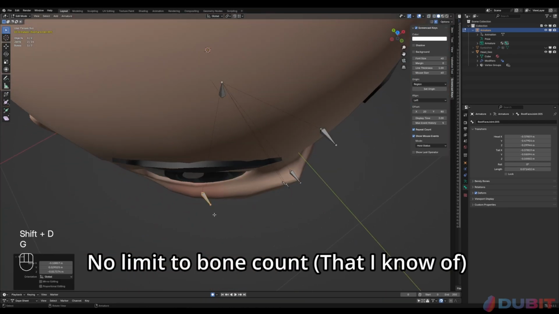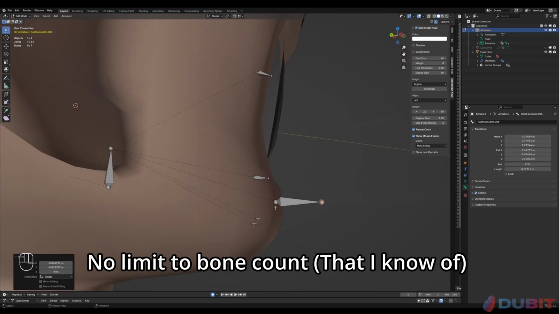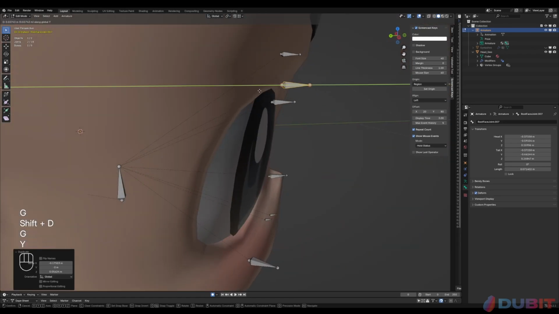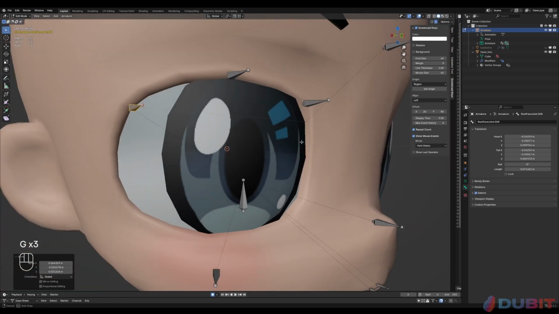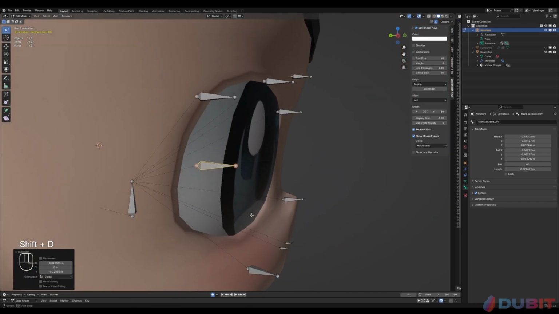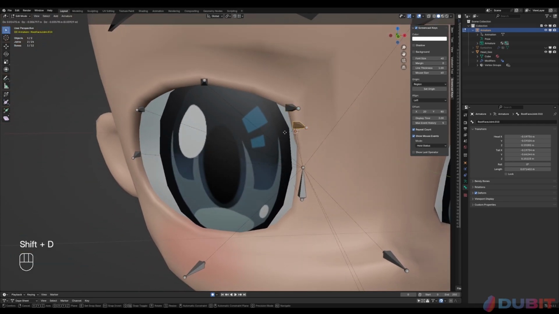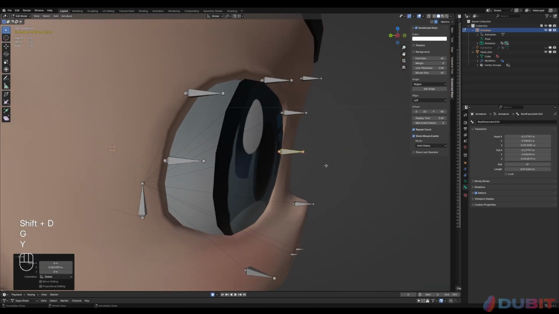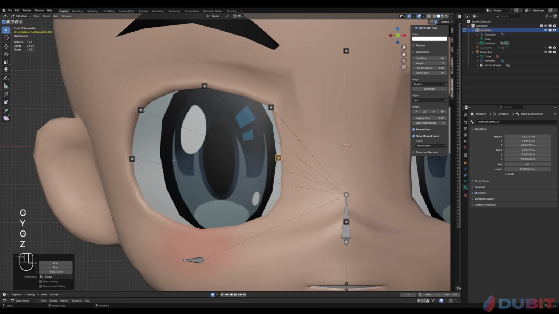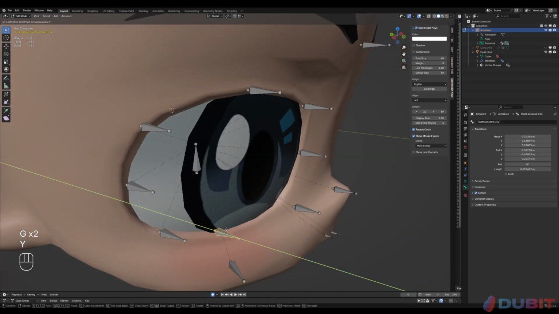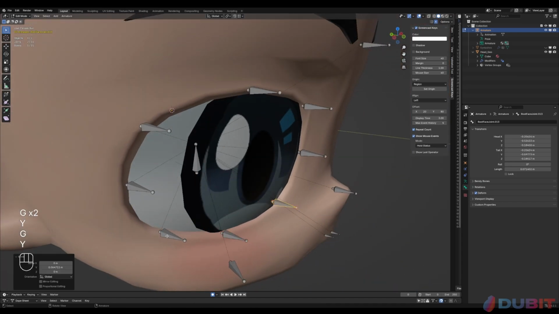And I think there is no limit to how many bones you use, so you can be as generous as you want with those bones. You may use more or less bones depending on the topology of your character and how many facial features you are planning to animate. More bones means more flexibility and more features to your character, so use that to your advantage. The only downside to having more bones is that you'll have to do more weight painting. So keep that in mind. Just use as many bones as you need.